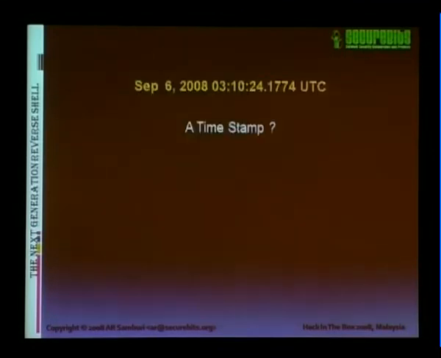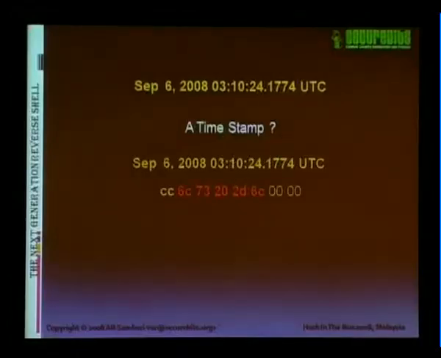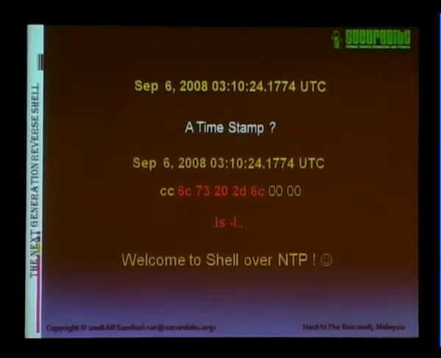Now, look at this. This appears as a timestamp. In fact, it's an NTP timestamp in hex code. It looks like this. However, the ASCII representation of this hex is ls -l, which is a shell command. So I'm going to also introduce something called shell over NTP, which is part of the next generation reverse shell.